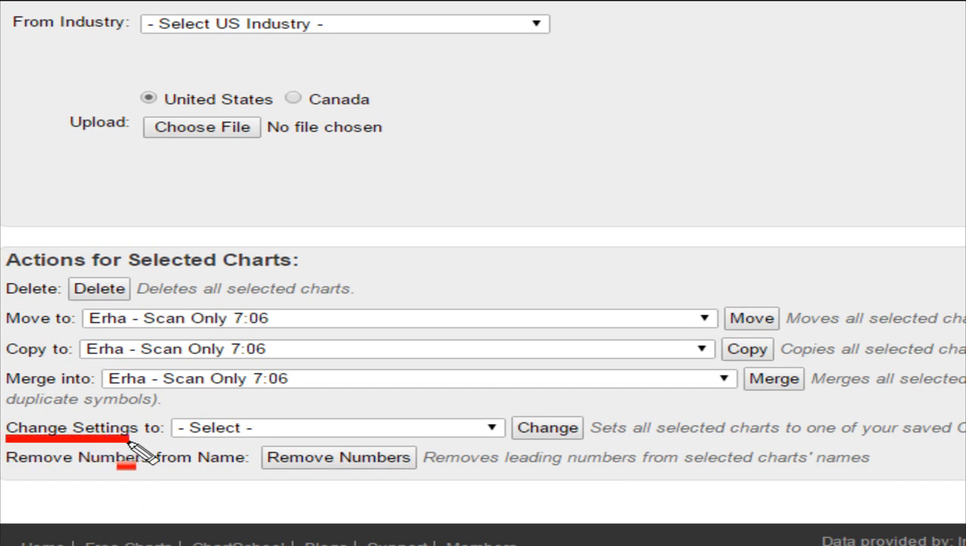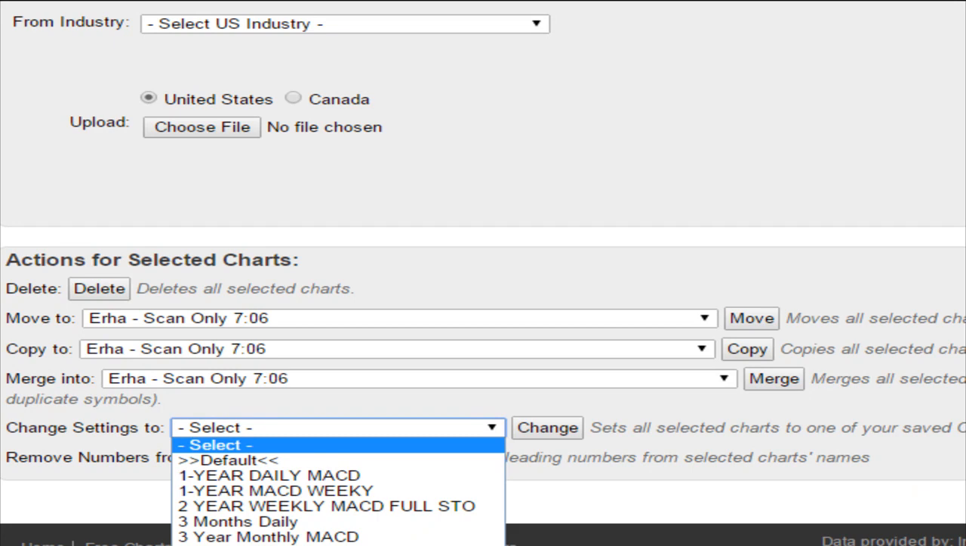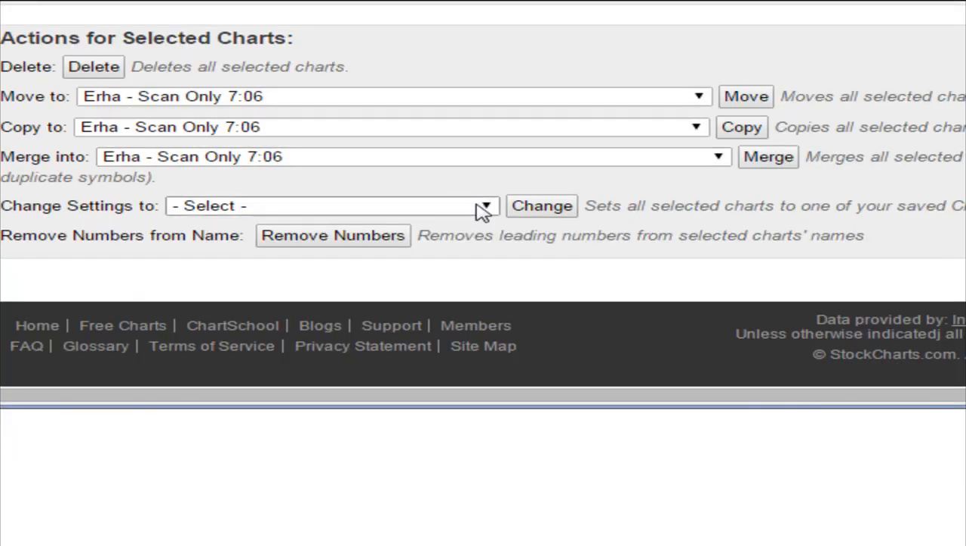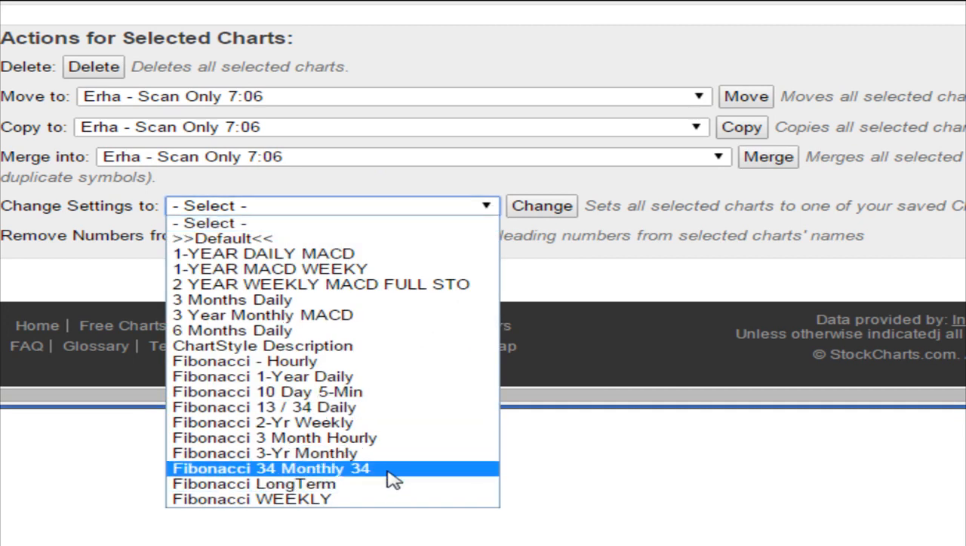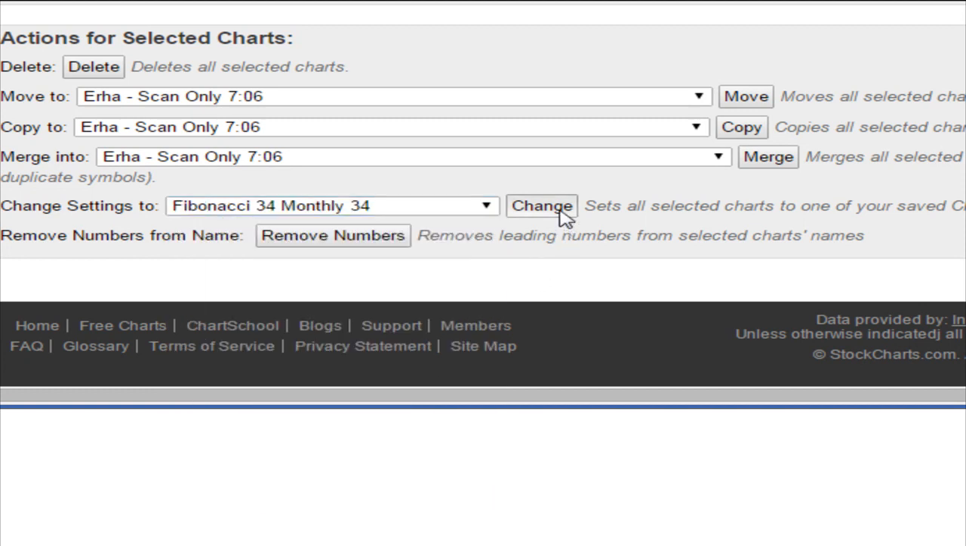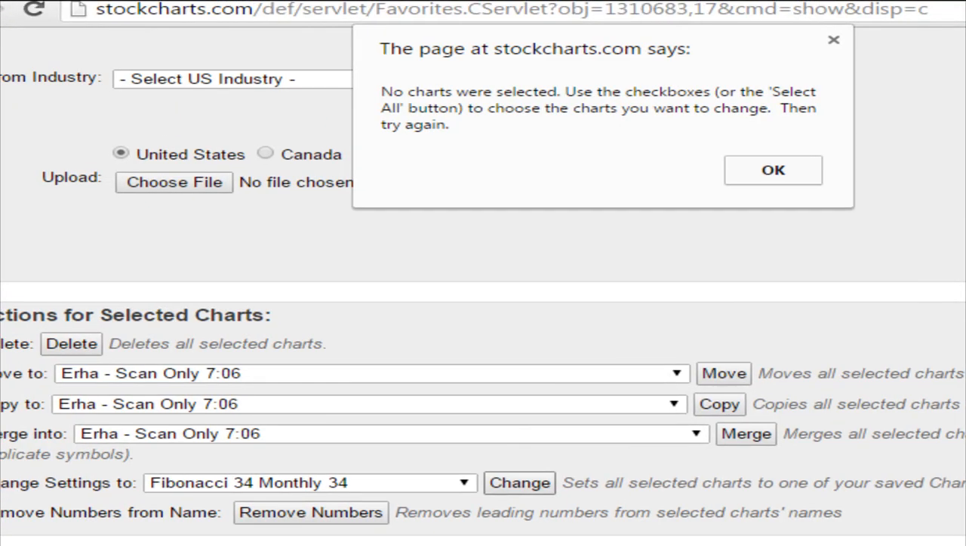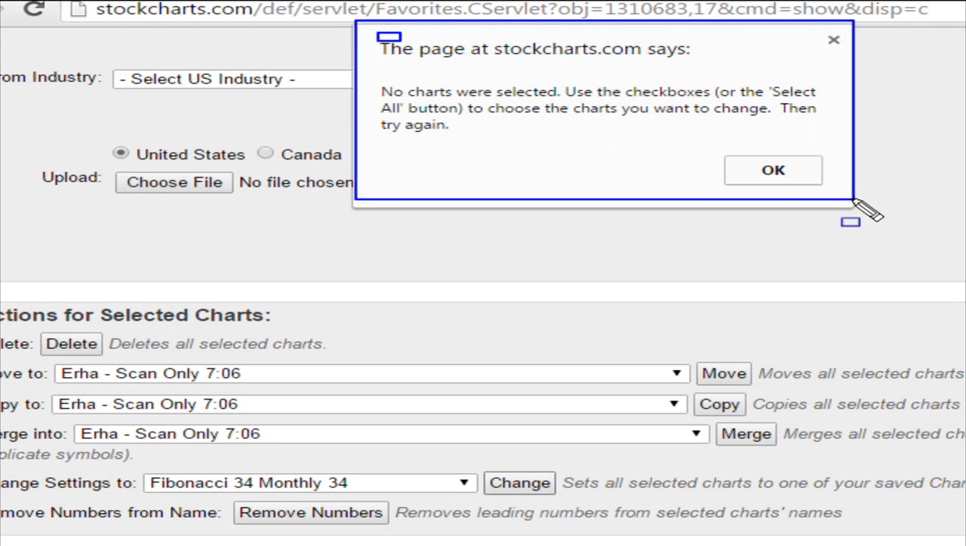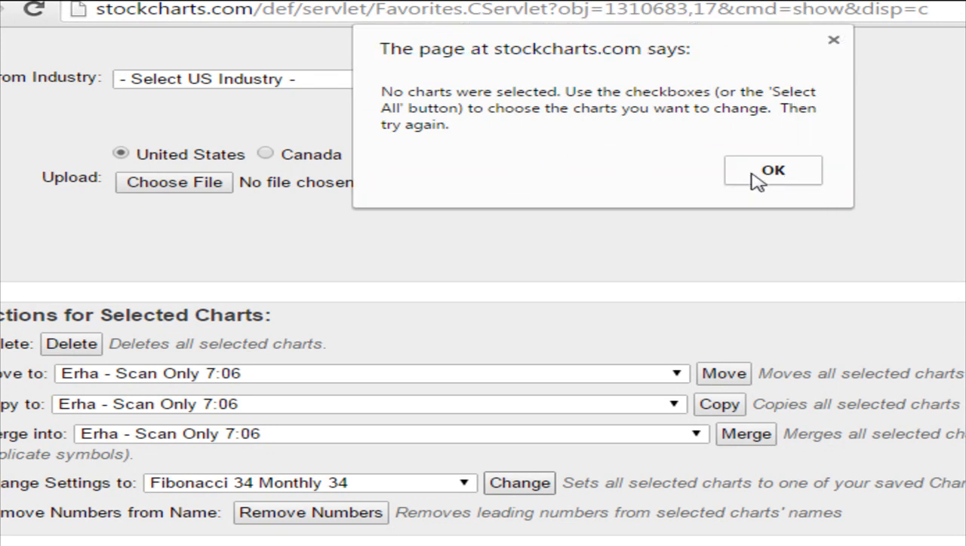I'm going to click on that, and it's going to give me an option here. What I'm going to choose is the 34-month monthly chart setting. So I'm going to click on that and click on change. It gives us a pop-up that asks whether we want to change the settings. Of course we do, so I'm going to click OK, and there you have it.